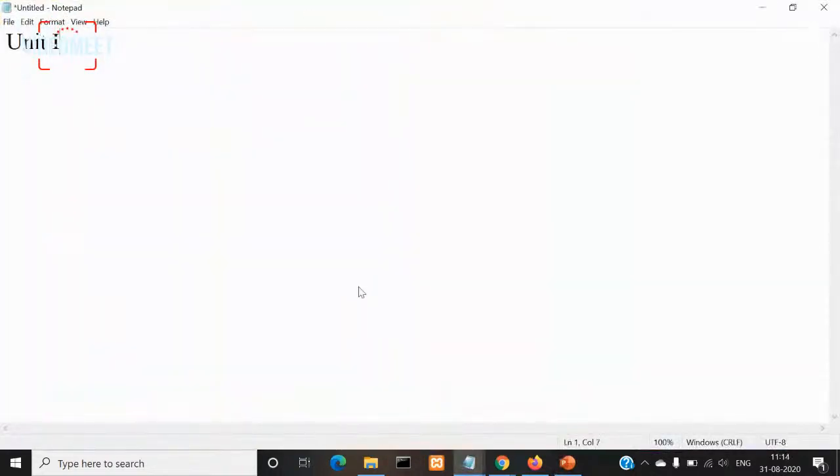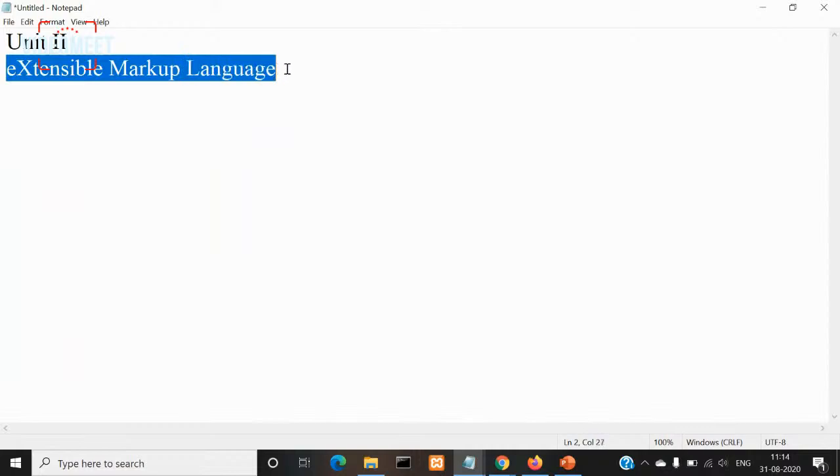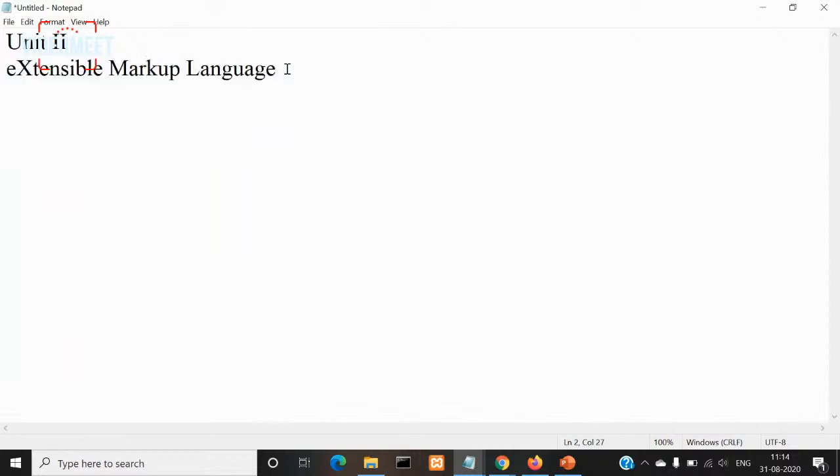This is unit 2. This unit 2 will be completely based on Extensible Markup Language. Fine. So this is completely based on only one markup language. It is called Extensible Markup Language, in short XML. X stands for extensible, M stands for markup, L stands for language.